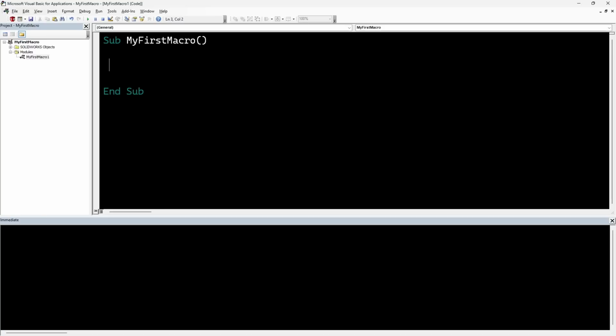Inside of my subroutine, I'm going to type in an instruction that is going to print hello from SolidWorks VBA. Let's type it out. It starts with debug.print, and then I need to use double quotes because we are going to type some text. And then inside the double quotes, I'm going to type in hello from SolidWorks VBA.